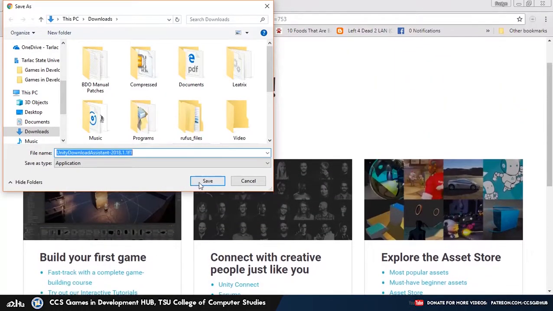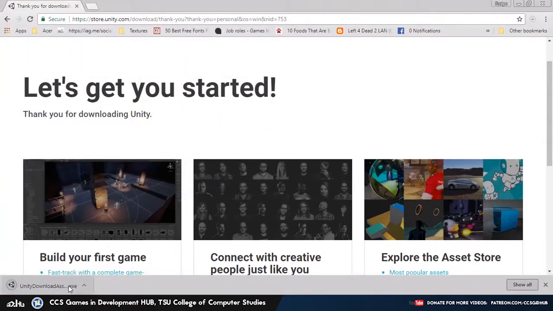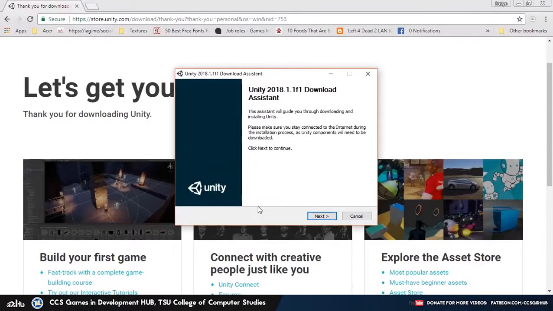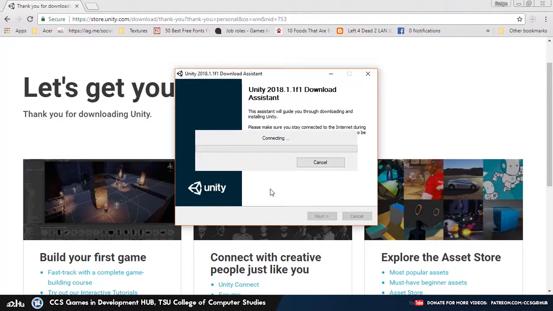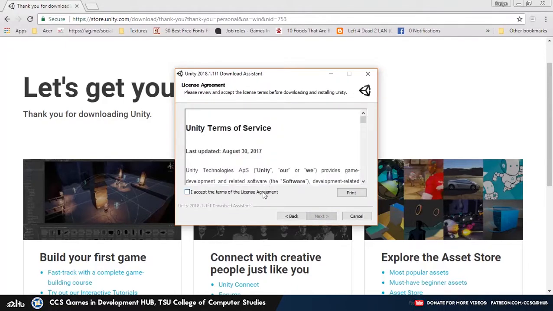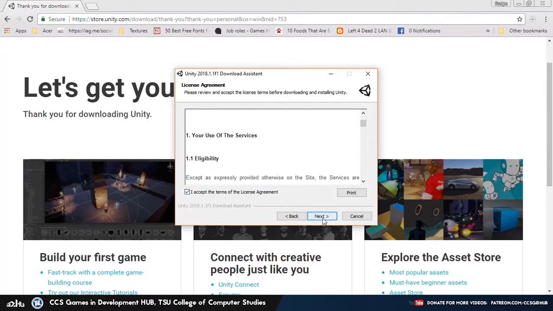Alright, so let's pop up, and just to let you know, this is the download assistant, so it's going to be an online download. Once you've started this, it will immediately prompt you to go through all the checks, as well as check what you need. Let's do an example actually, so that you can get this. Alright, now it's connecting to the repository servers. Go ahead and accept the terms of license agreement.